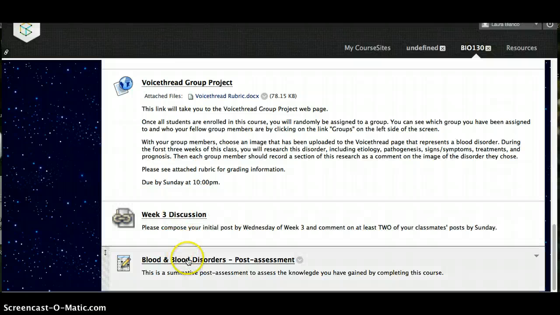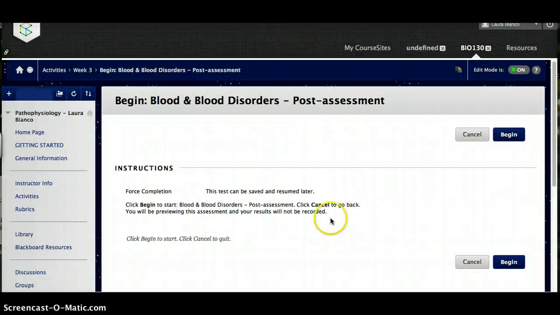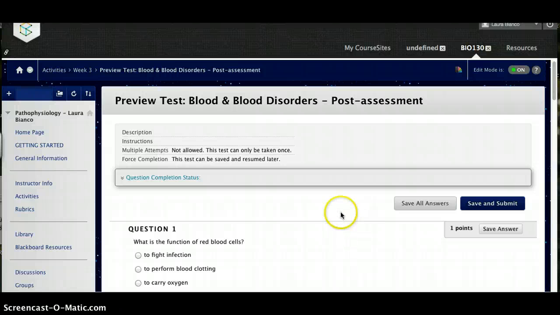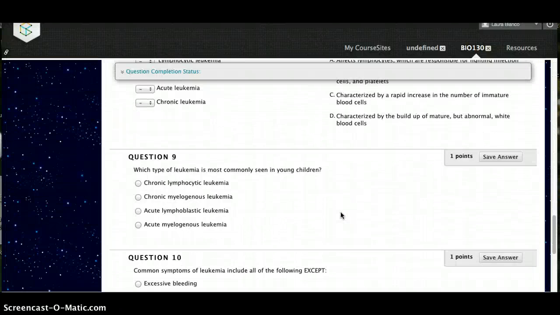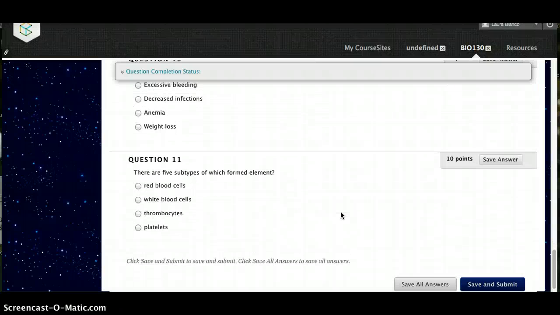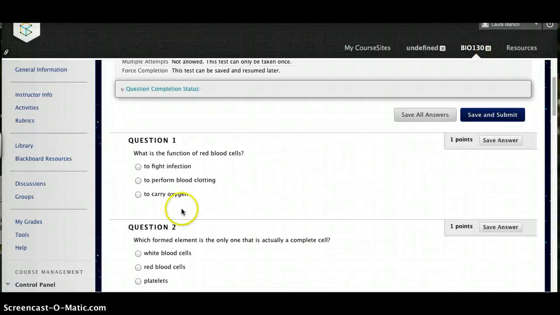And then finally, now that this unit is completed, they have a post-assessment on all of the information that they have just learned. Just like the pre-assessment, they'll answer all of these questions and the information will be saved and their grade will go directly into the My Grades link.